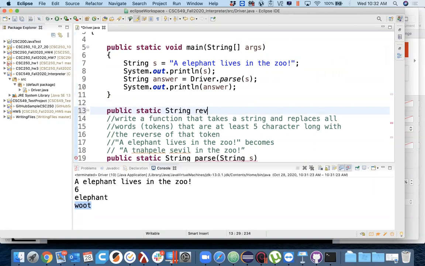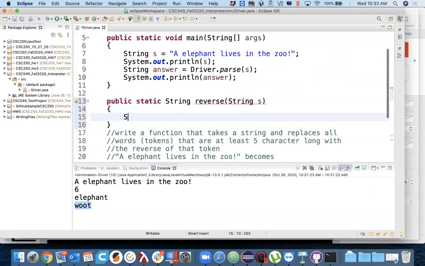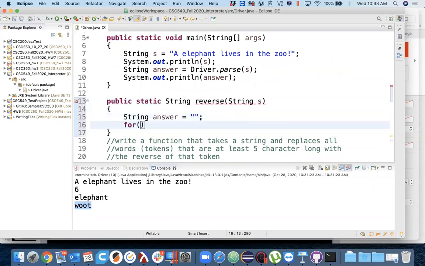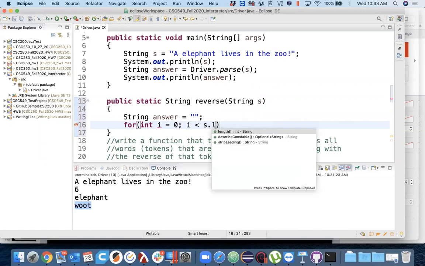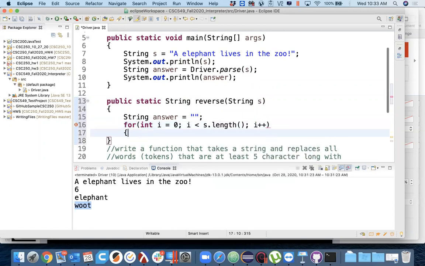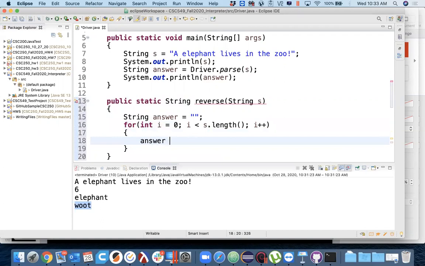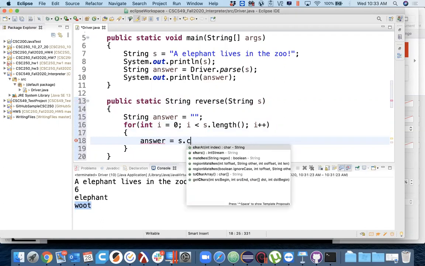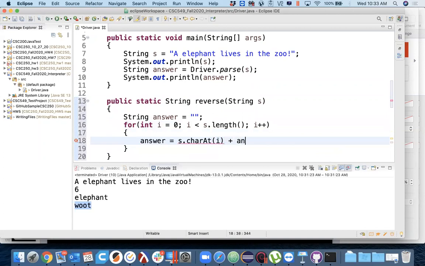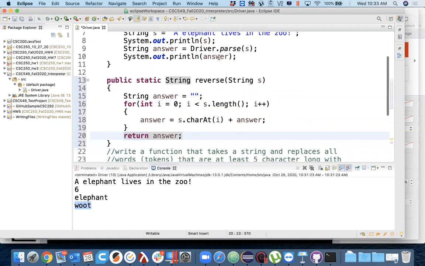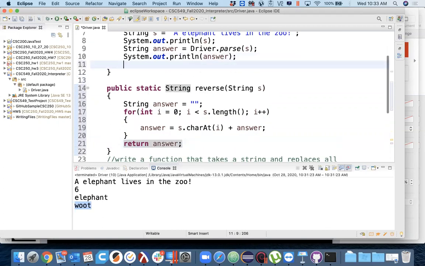Static string reverse. This guy could take a string as a parameter. Let's create a string called answer, for int i is equal to 0, i is less than s dot length, i plus plus. We'll say answer is equal to s dot charAt i concatenated with answer. So we'll build it in reverse, and then we'll return our answer. If you want to see that, I can show it here.